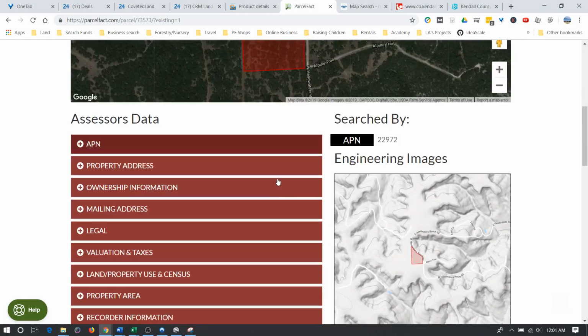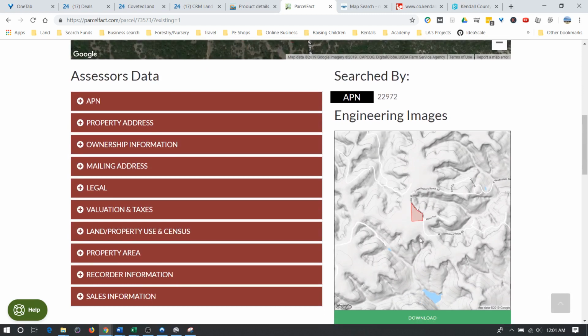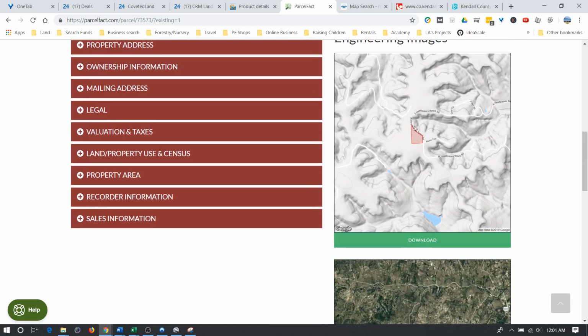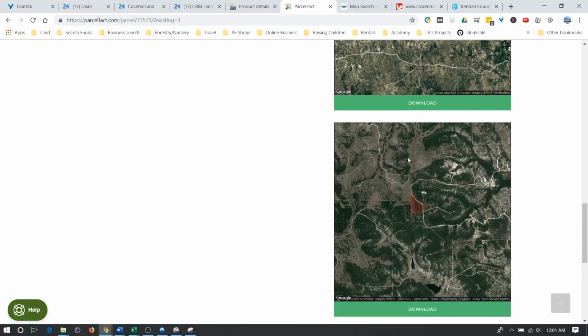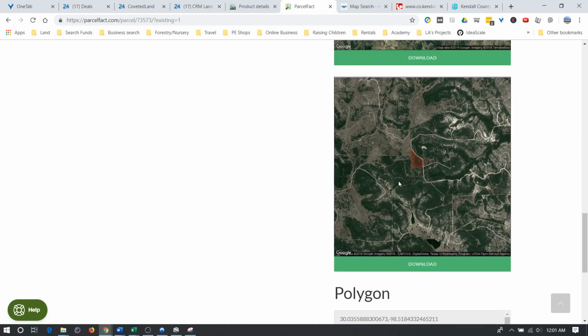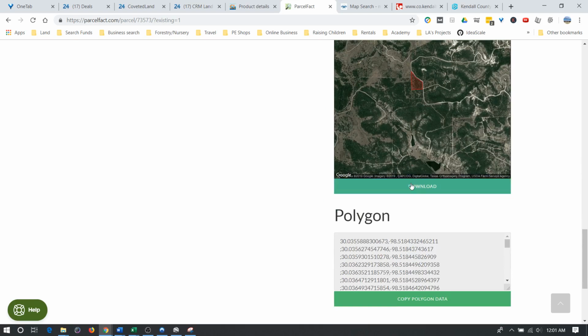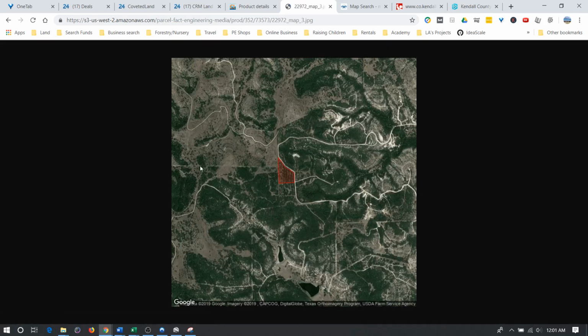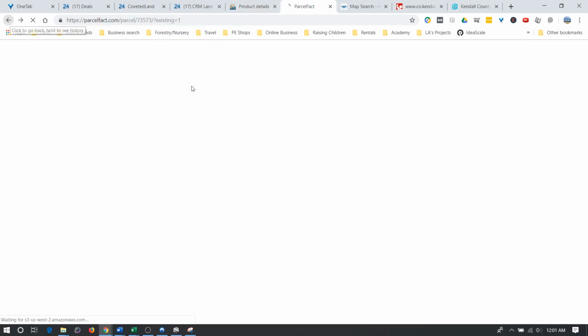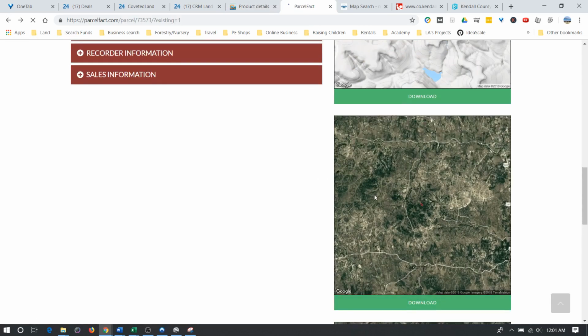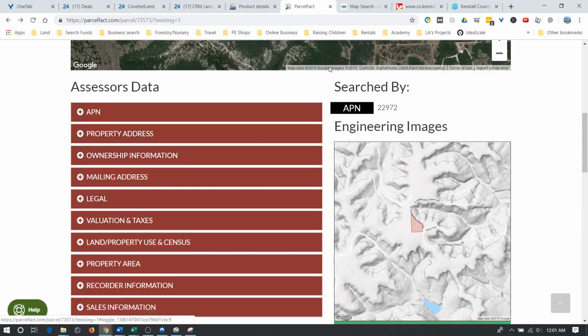Okay. And if we scroll down, there's a topographical map, and then there are a few other maps, and you can just download these. But they usually download as a pretty small size. So if I open this, that's how big this map is. And it's okay. It's not terrible, but I prefer something bigger.